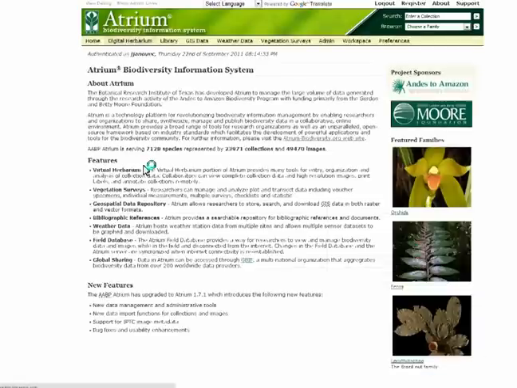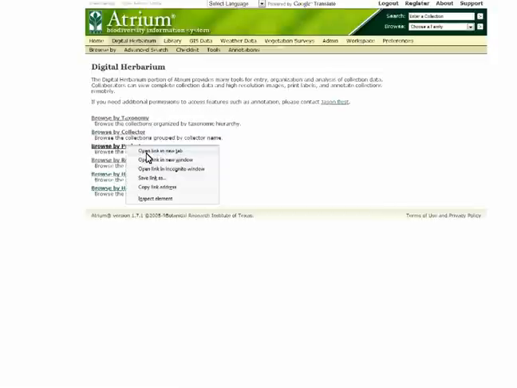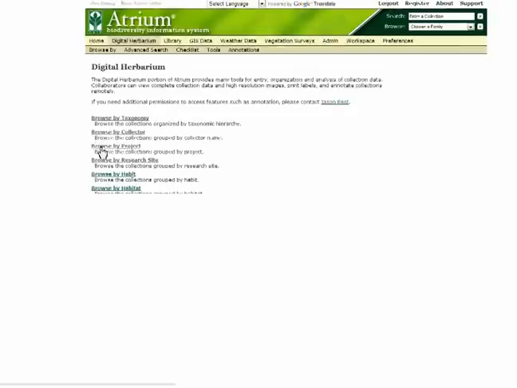I'm going to go to the Digital Herbarium. You can browse by taxonomy. I'll just open a few windows here. You can browse by collector, by project, also research site, habitat, depending on what you want to look at any given time. Let's see. It's loading.